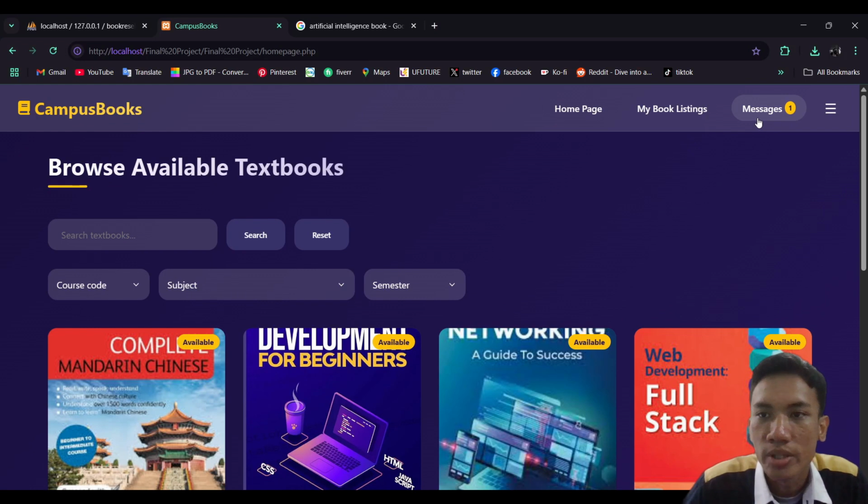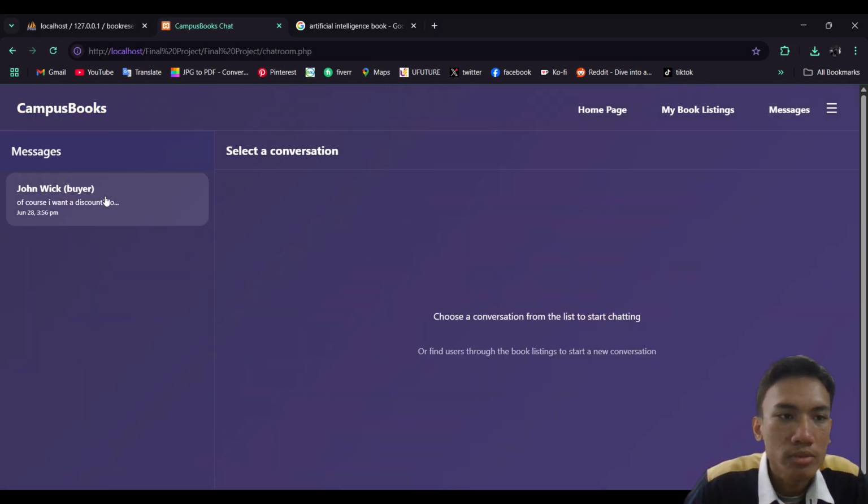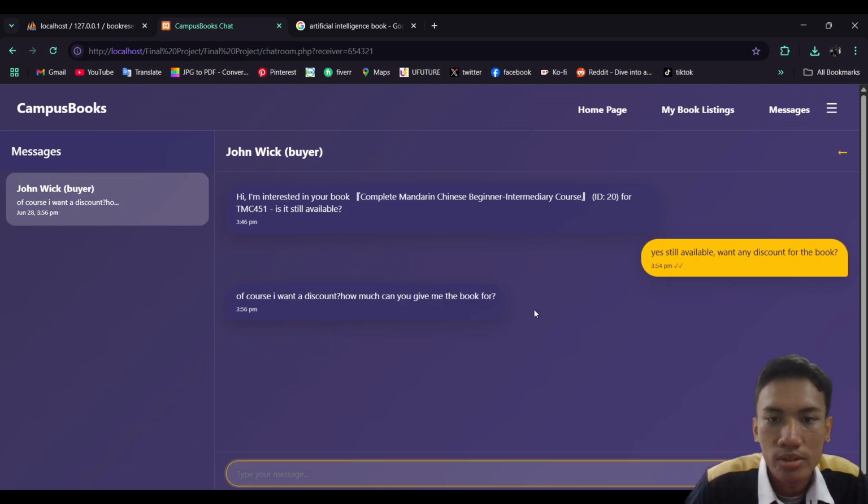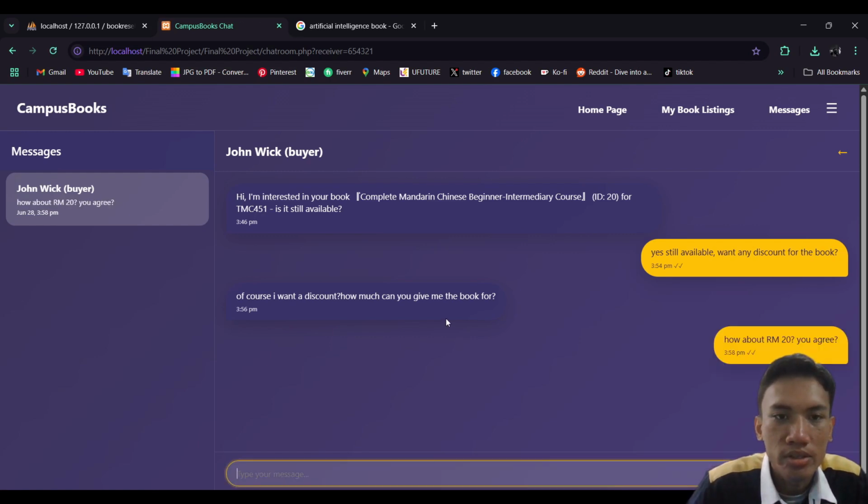Okay, so the buyer has responded to our message before. So we click here and then we check. So this is the latest message from our buyer. So he is okay with the discount. So I try to give the best price for John Wick. So I asked the buyer what the price is, whether he agrees or not. So we wait for the response.